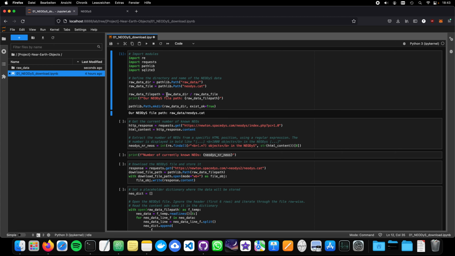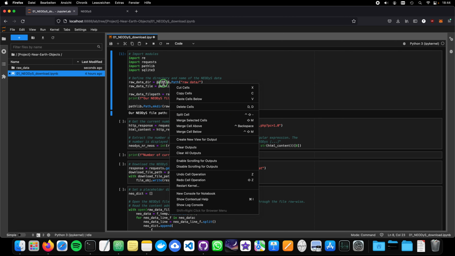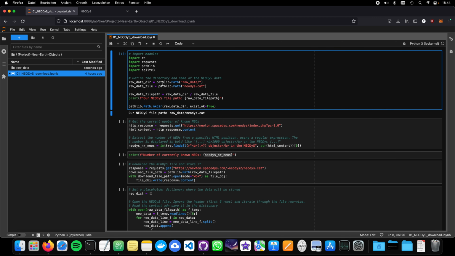It can get a bit chaotic if you only use strings all the time. So I would really emphasize that this pathlib library, which is also in the standard library, is a really useful thing. Now, before we download the data, I would also like to see if we downloaded everything. So we need to extract the current number of all NEOs.